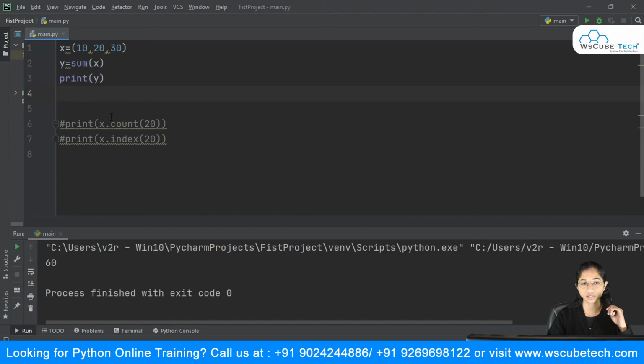But yes, you can use the methods which I have shown you, count and index. Count will simply count the number of times that particular element is present inside your tuple, and index will simply return the position of the particular element that you have mentioned. And we also saw min, max, and sum over here.